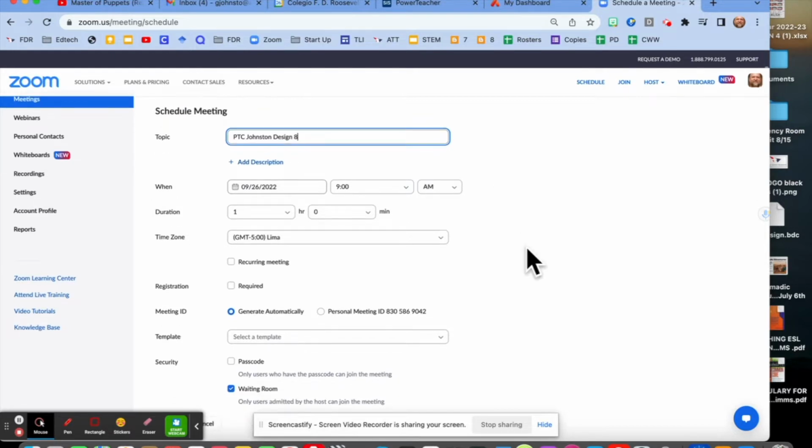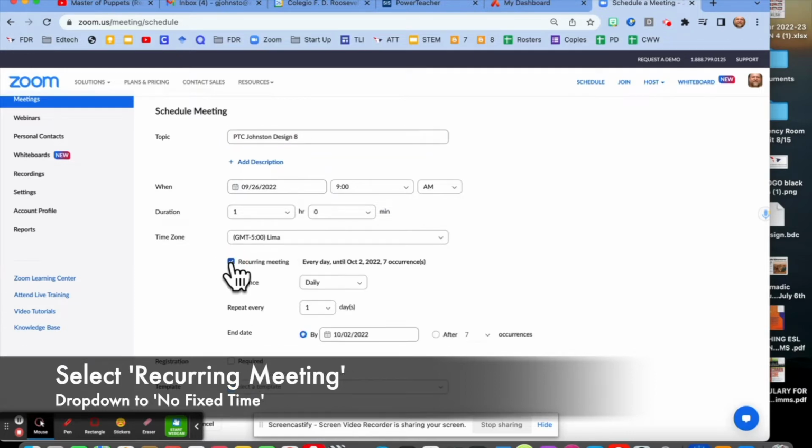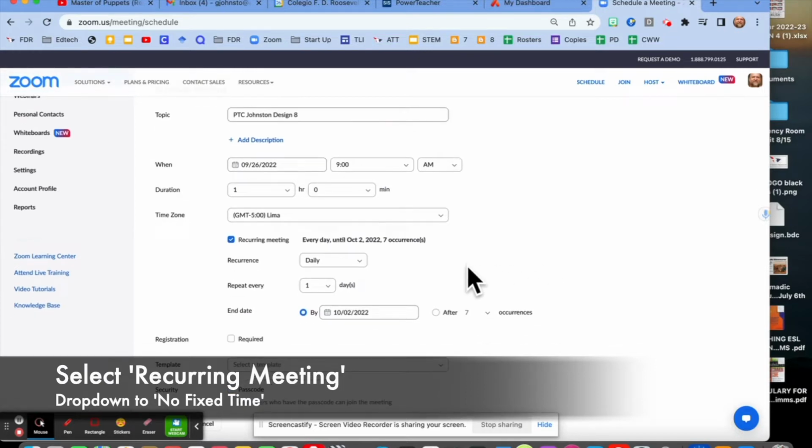Now that I've done that, you're going to see there's a number of fields down below. And the one that I really want to draw your attention to is this one box that says recurring meeting. So what this means is you're going to have just one Zoom link once you select that. So once I select that, you're going to see this changes a little bit. And under recurrence, under daily, I'm going to select that. I'm going to say no fixed time.